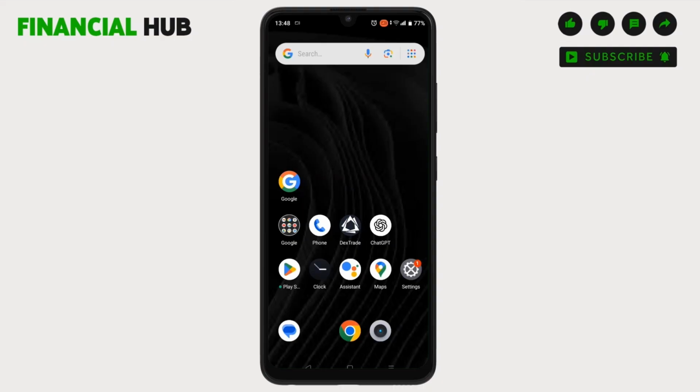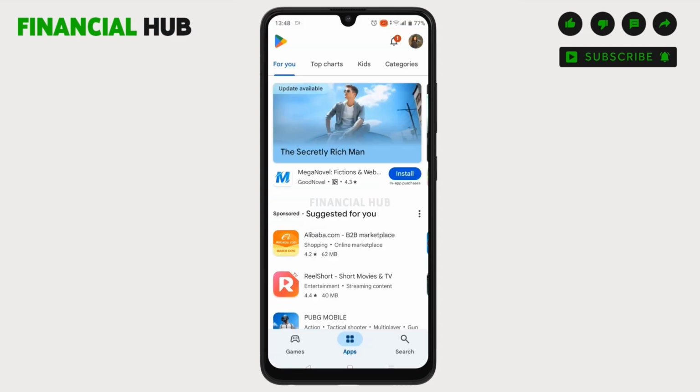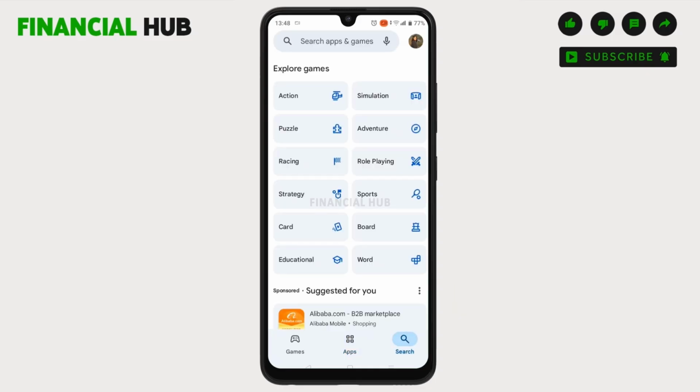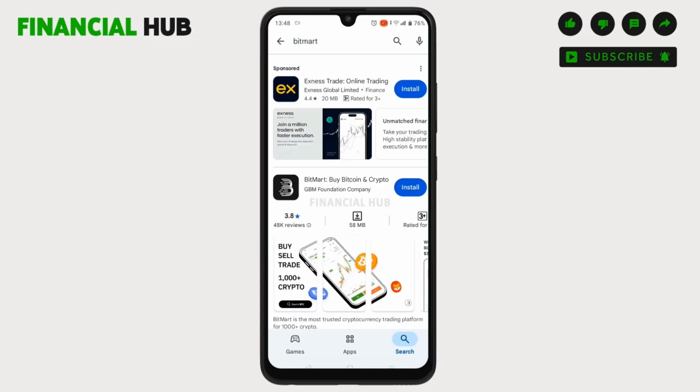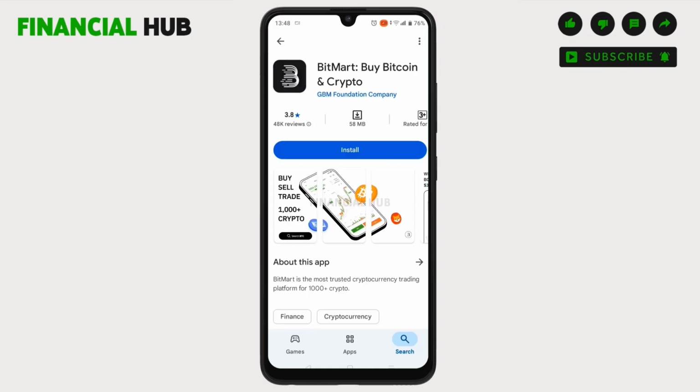First, open the App Store if you're using an iOS or Google Play Store if you are on Android. Now tap on the search icon, usually located at the bottom right corner. In the search bar at the top, type BitMart and hit search. Make sure to select the official app developed by BitMart Exchange to avoid any fake versions.